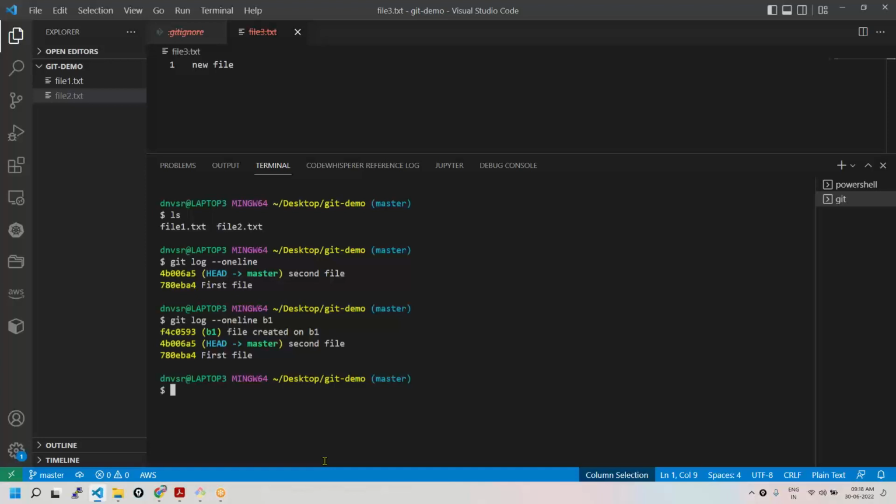What is this called? Integrating changes from one branch to another is called merging. Merging means integrating changes from one branch to another. How to do that? Git merge B1. The syntax is git merge source branch and the destination branch.